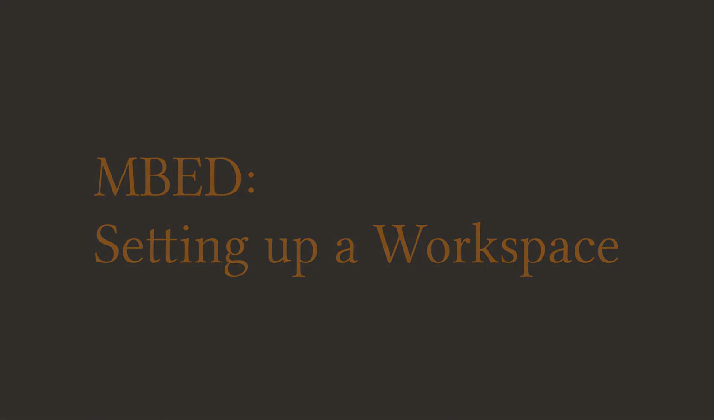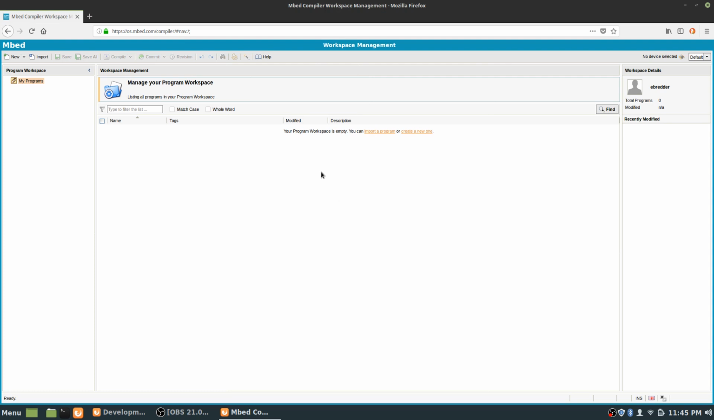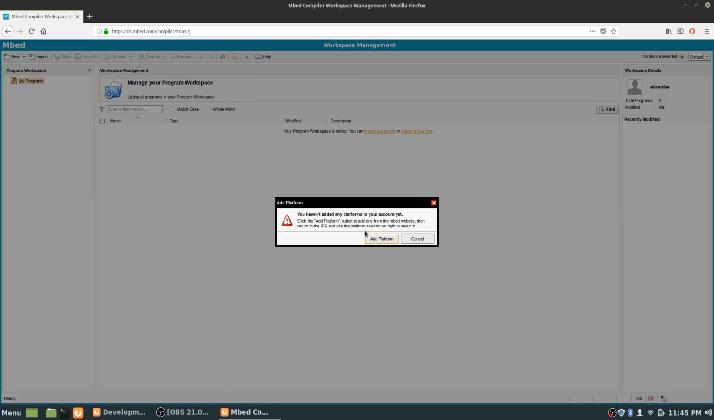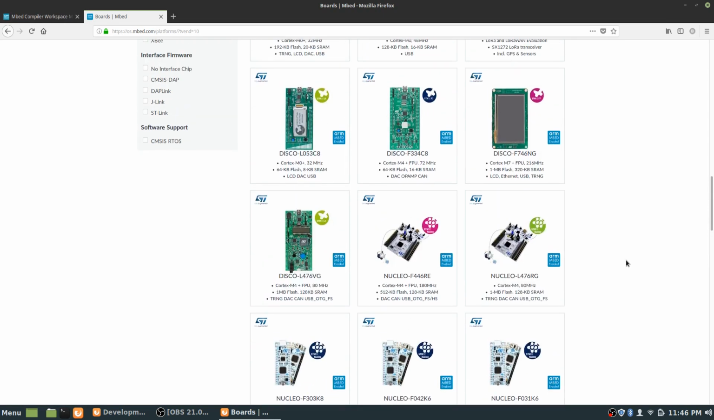Once you've created your MBED profile, log in and go to the compiler workspace. Hit New, and then add platform when the pop-up hits. You'll have to search, and we're going to use the Nucleo F446RE from ST.